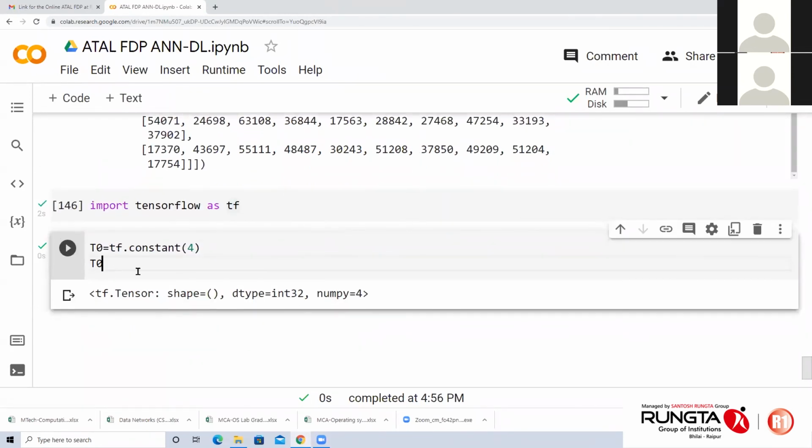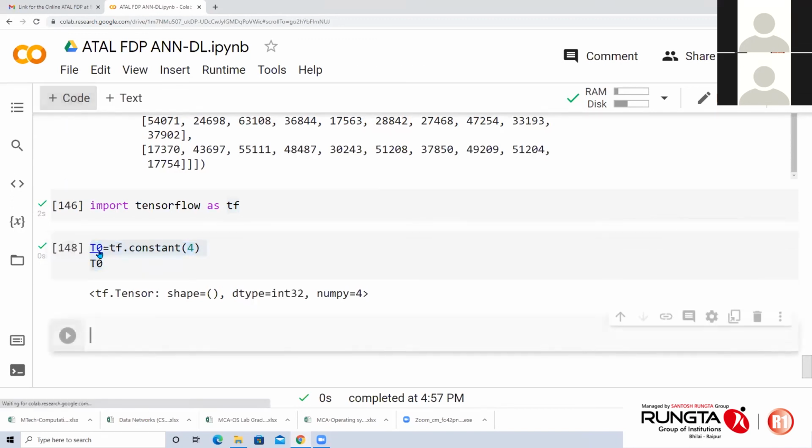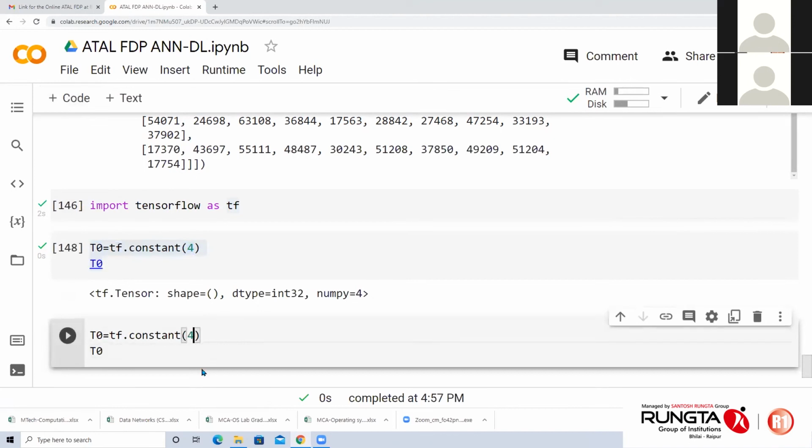You see the contents of T0? It is a tensor, you see. It is not just an array or a matrix. It says that it is a tensor, and its shape, what is the shape? Shape is zero because it is a single element. This is the data type, integer with 32 bits, right? Now let me create one more tensor. If you want to create a one-dimensional tensor, a vector, let me pass a list now.